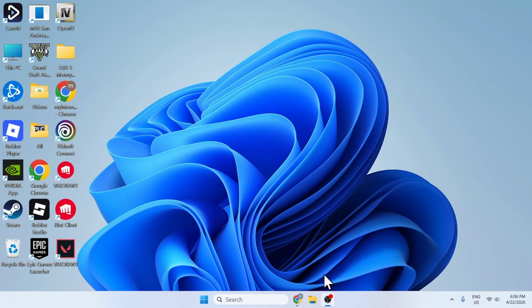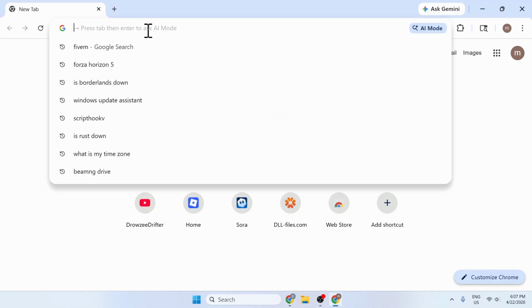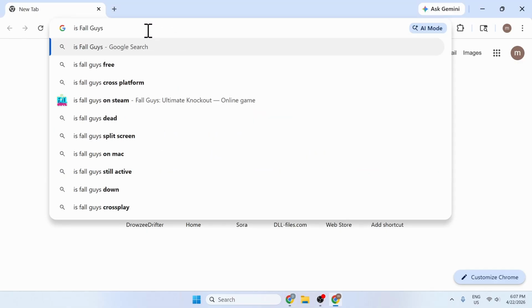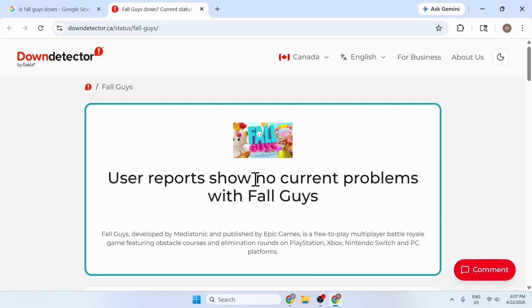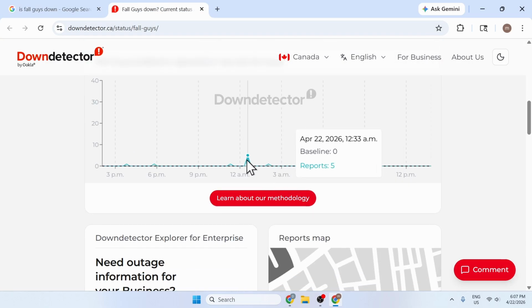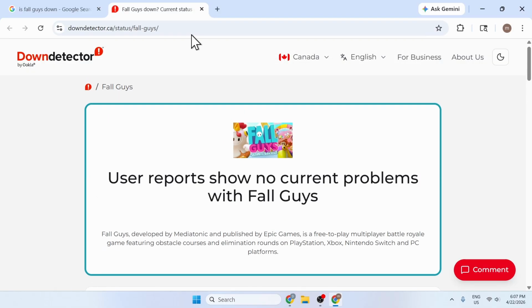So once you have this done, you want to check if this is an issue with the server. So you can go to Google here, and here you can type something like "is Fall Guys down?" You'll get a website like this, and it will tell you if it's down, and if it is, you'll just have to wait for it to be fixed.